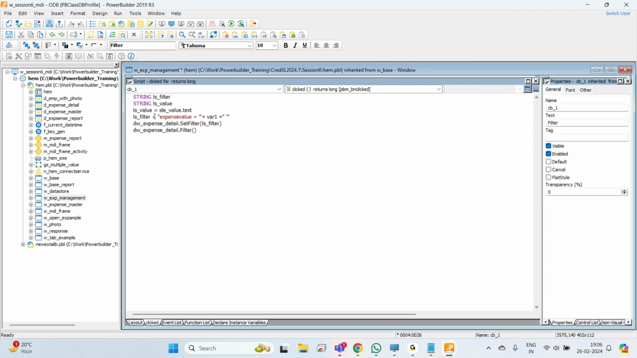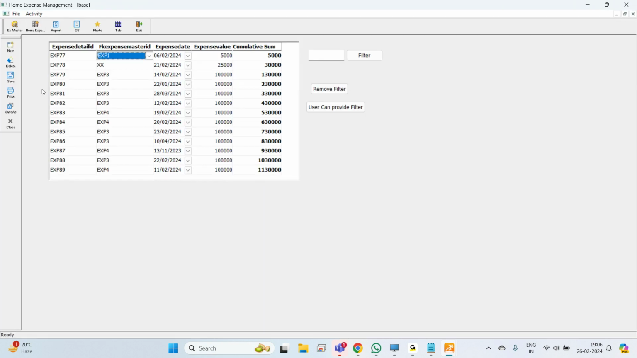Because you need to make a proper string, that's why these double quotes, single quotes, double quotes, single quote, to make a string. You can say greater than and equal to. Let's try whether it will work or not. I can say 5000. Let me filter.